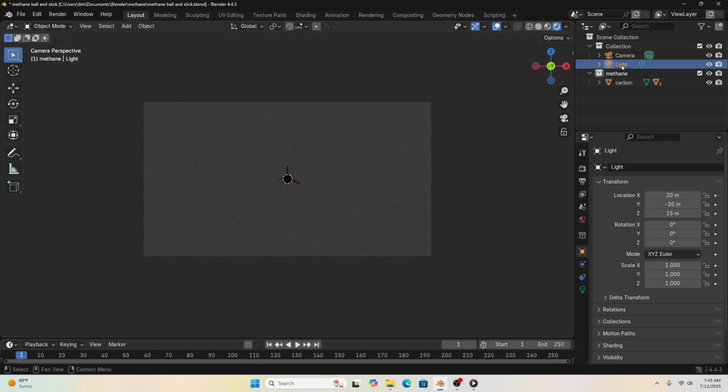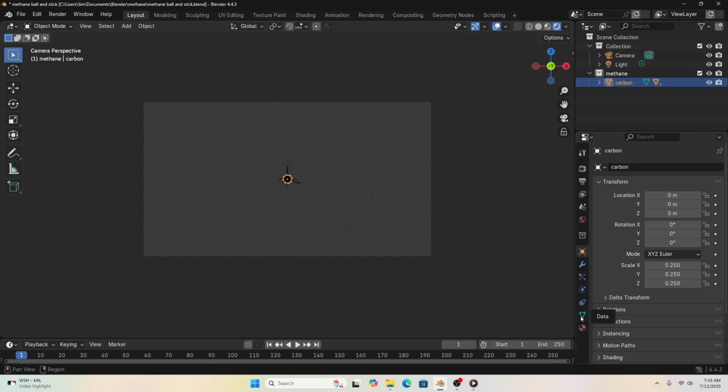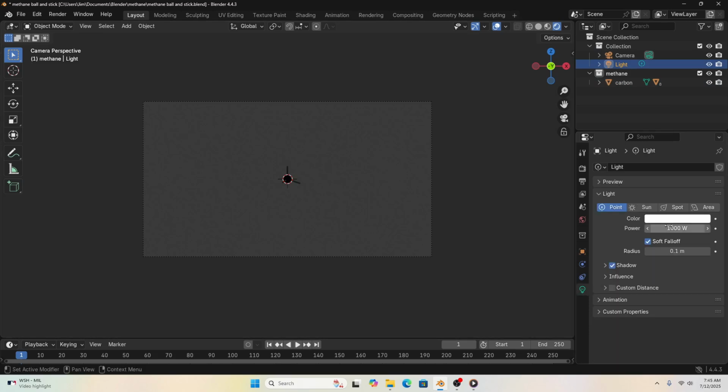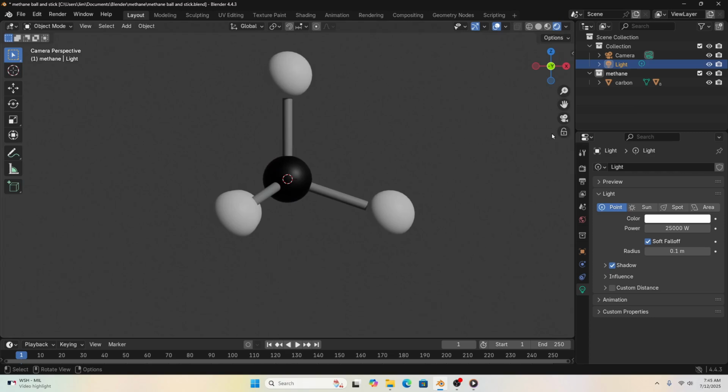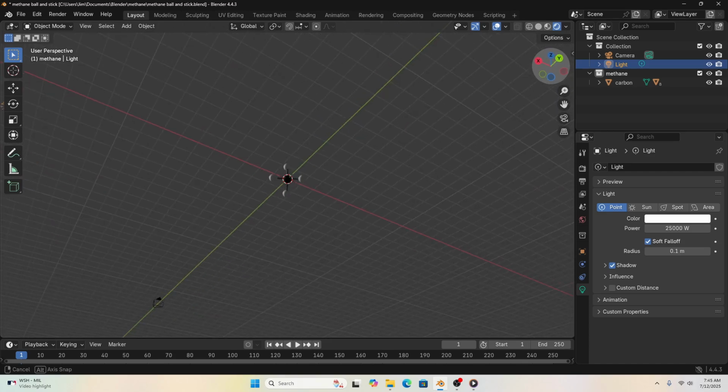Okay. So with the light highlighted, see how this looks like a light bulb? Object data properties. If the camera was highlighted, now object data properties looks like a camera. If the molecule is highlighted, object data properties looks like a geometric mesh. I click on light. I'm going to click on the light bulb. I'm going to go to Home Depot and get a 25,000 watt incandescent bulb. Okay. Now at least my light source is over my shoulder, so it's highlighting the molecule from the side I want it to.